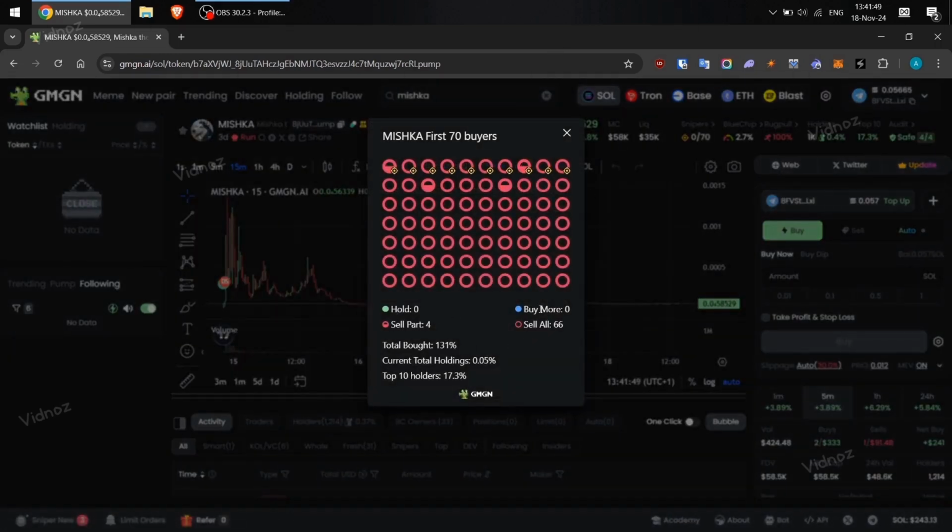Hold 0, no one bought more. Of the first 70 buyers, 4 sold some and 66 sold all. What does it mean? This means that those who bought this coin early have almost all left. That is, no one will dump it. I mean snipers, of course.